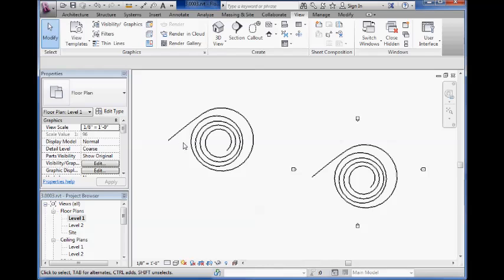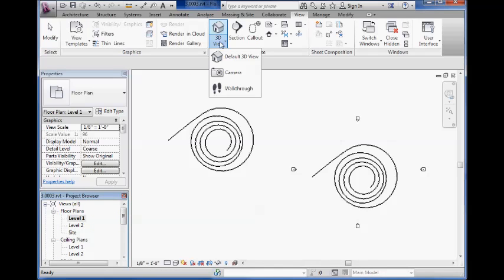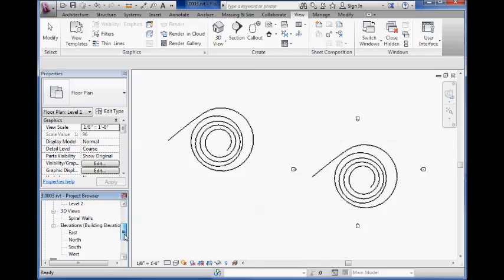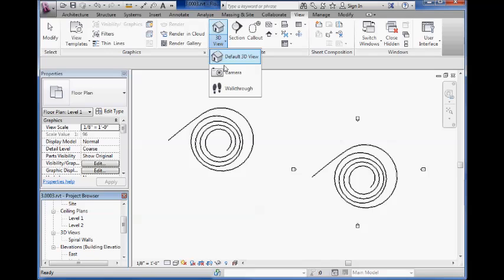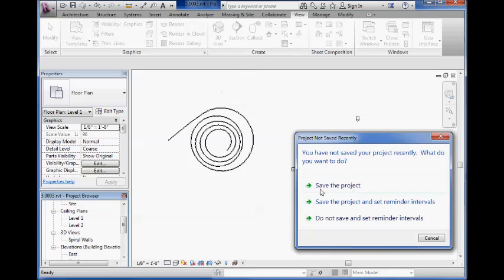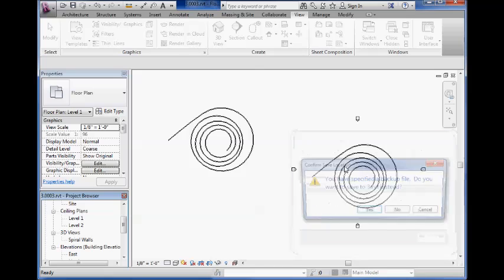What I want to do right here is create some of these views. So I'm going to look at 3D views. Besides the default 3D view, we've got camera and walkthrough. If you saw the other video, you'd notice that down here in the project browser, you have 3D views, spiral walls. Now if I go to 3D views and create a camera, every once in a while it's going to ask you to save.